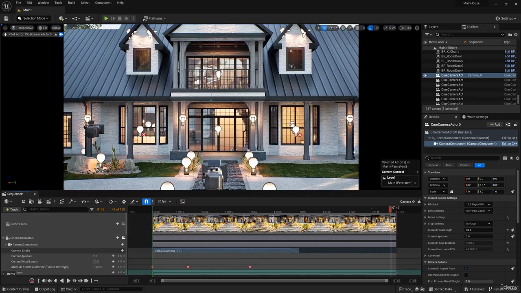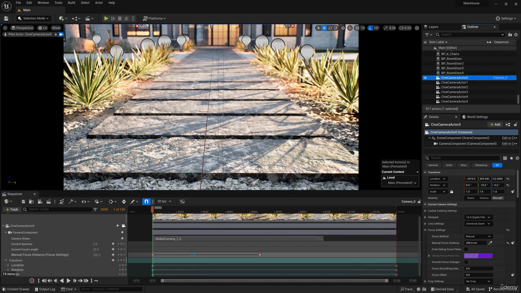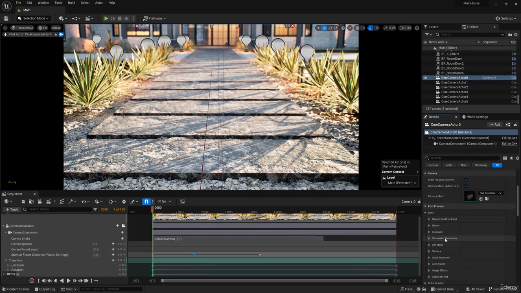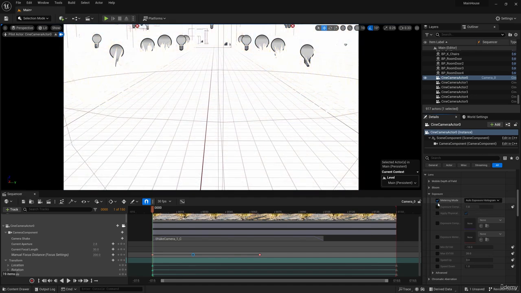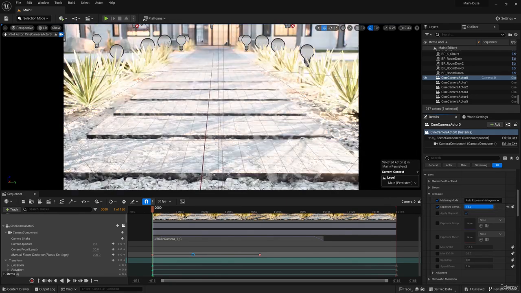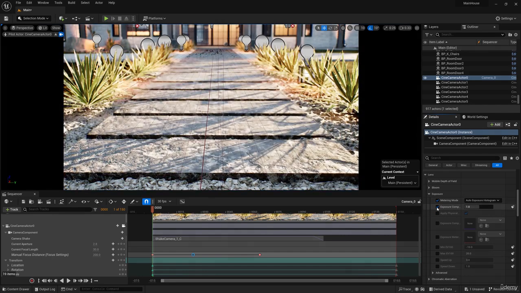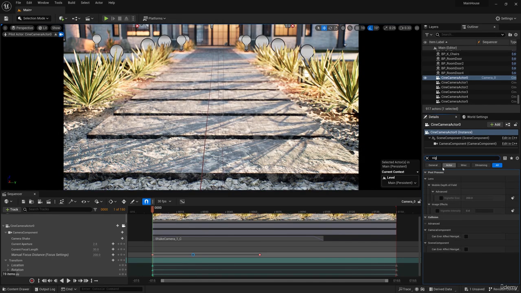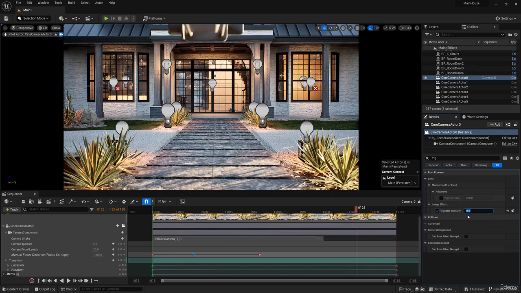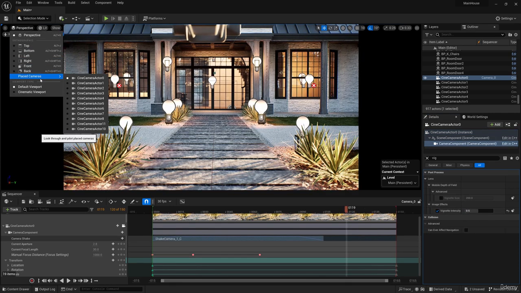Go to Camera Settings. You can also adjust the exposure separately for each camera. I want to boost the vignette effect to add more depth to the shot. Find vignette intensity and set it to 0.5. Let's move on to setting up the next camera.